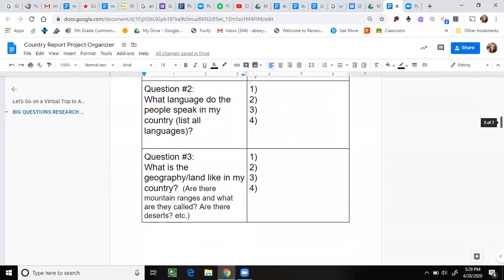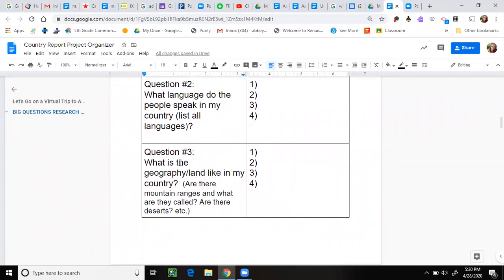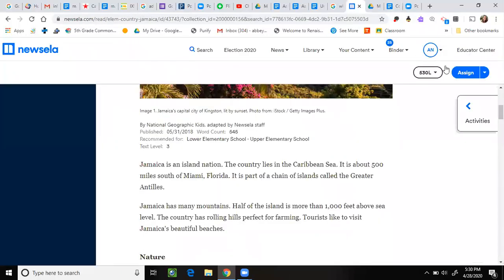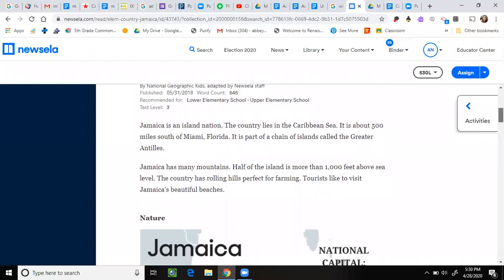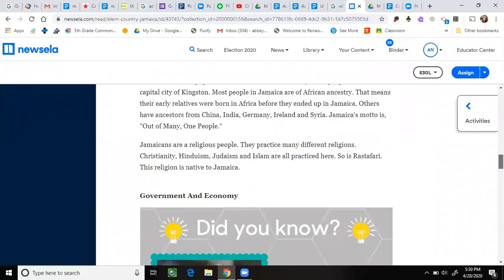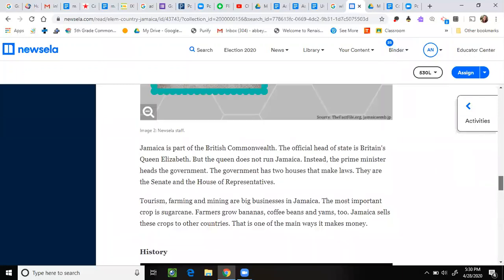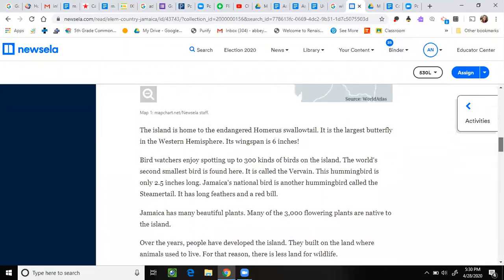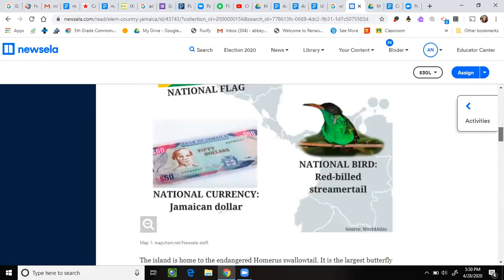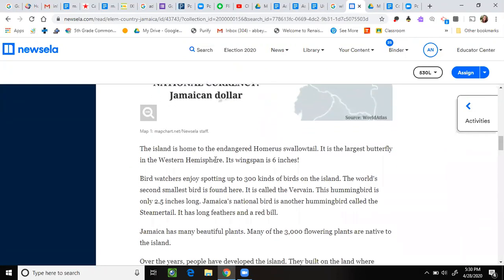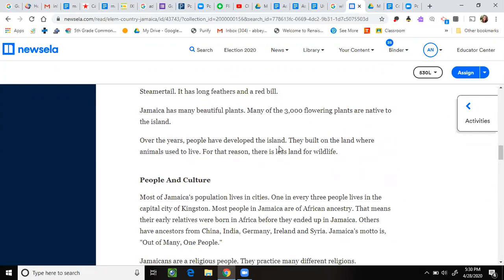Next, I want to go down to this one because I see this word geography. What is the geography and land like in my country? I know I saw a subheading in here. I switched back to Newsela. I know I saw something about the land. I thought I did. History. Let's see. People and culture. Nature. Nature to me is land. Let's see. It's home to the endangered Honduras swallowtail. Ooh, here we go. Over the years, people have developed the island. They built on land where animals used to live. For that reason, there is less wildlife.